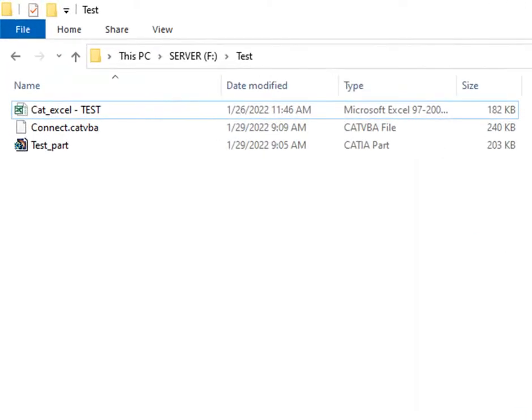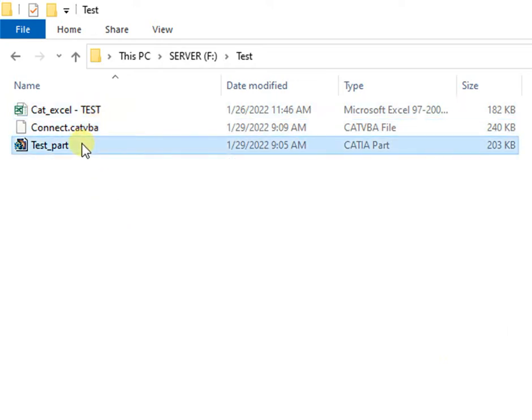Hello, in this presentation, I will explain the automation process for creating differently sized variants of a part through an Excel macro versus a Catia user form.